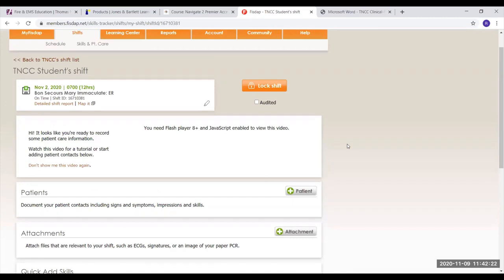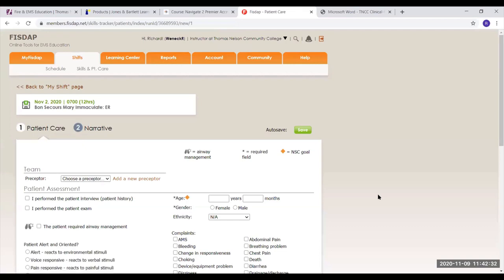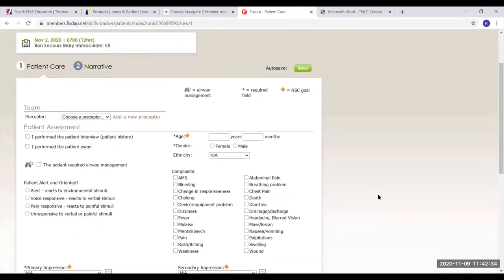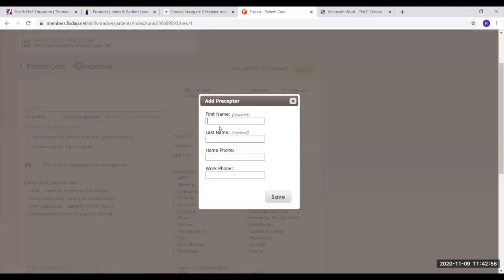Let's start with adding a patient. When you click the Add Patient button, it brings you up to an ePCR, or a patient care report that you were able to log on a website. The first thing you need to do is select your preceptor. If your preceptor is located in the drop-down box, you may select it. Most of the time, you will need to add the preceptor in manually.